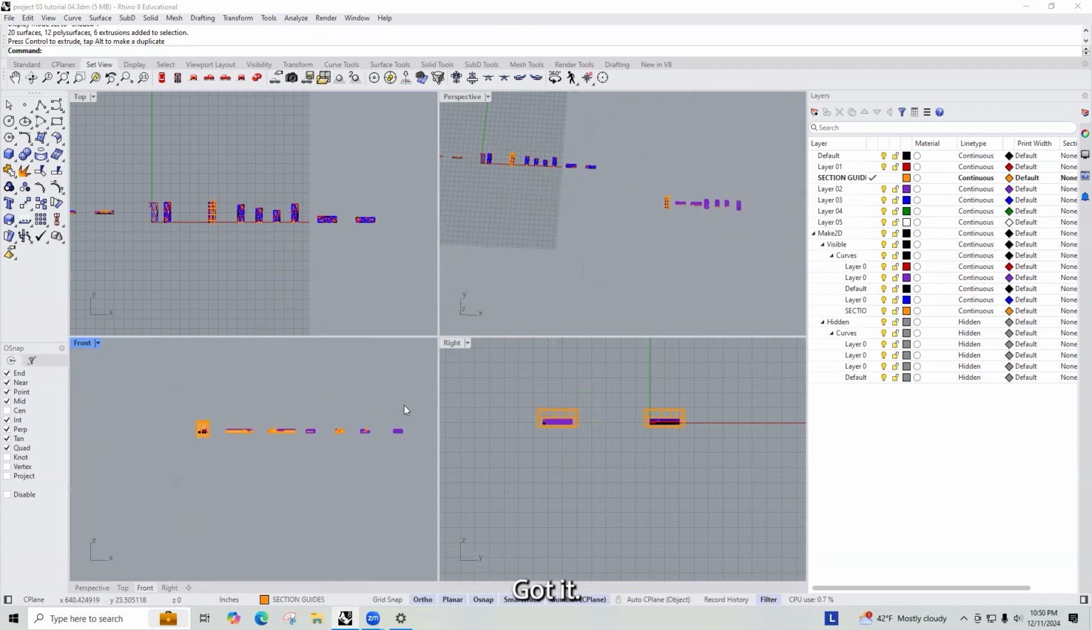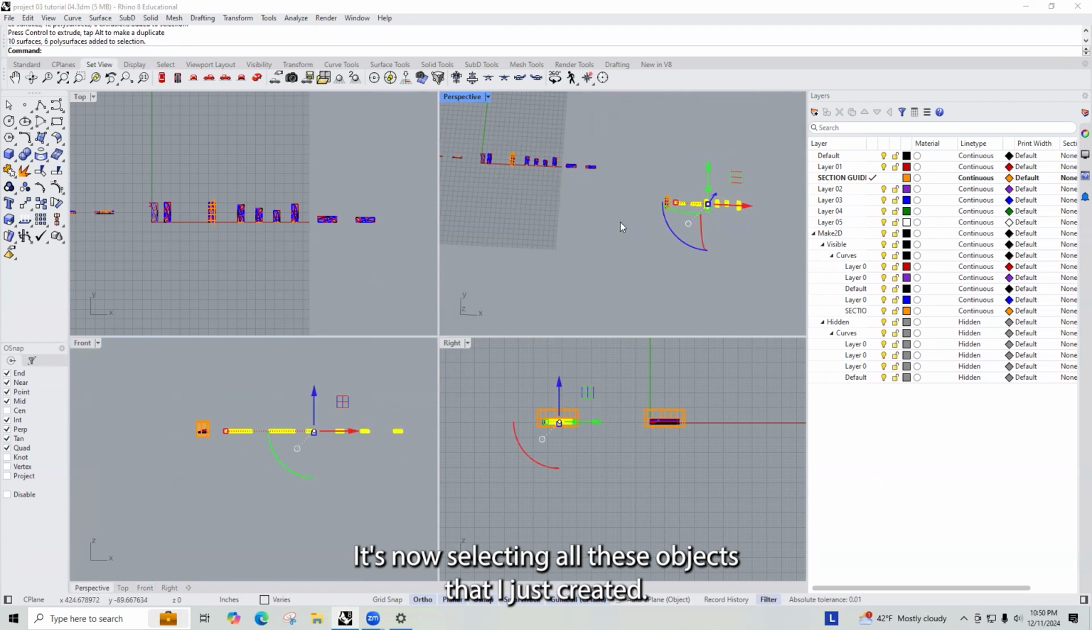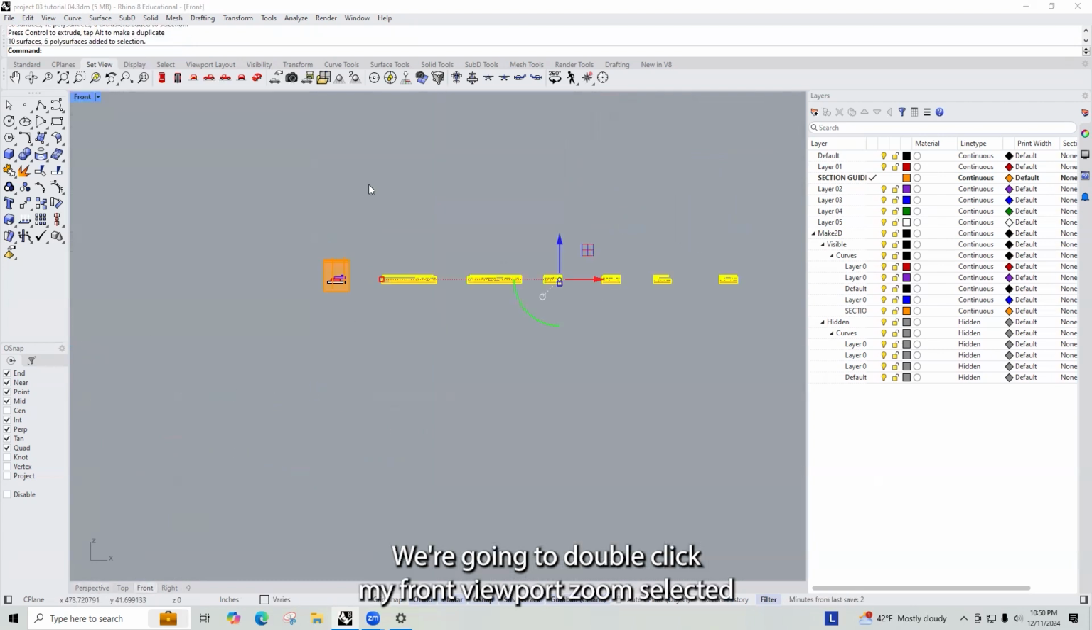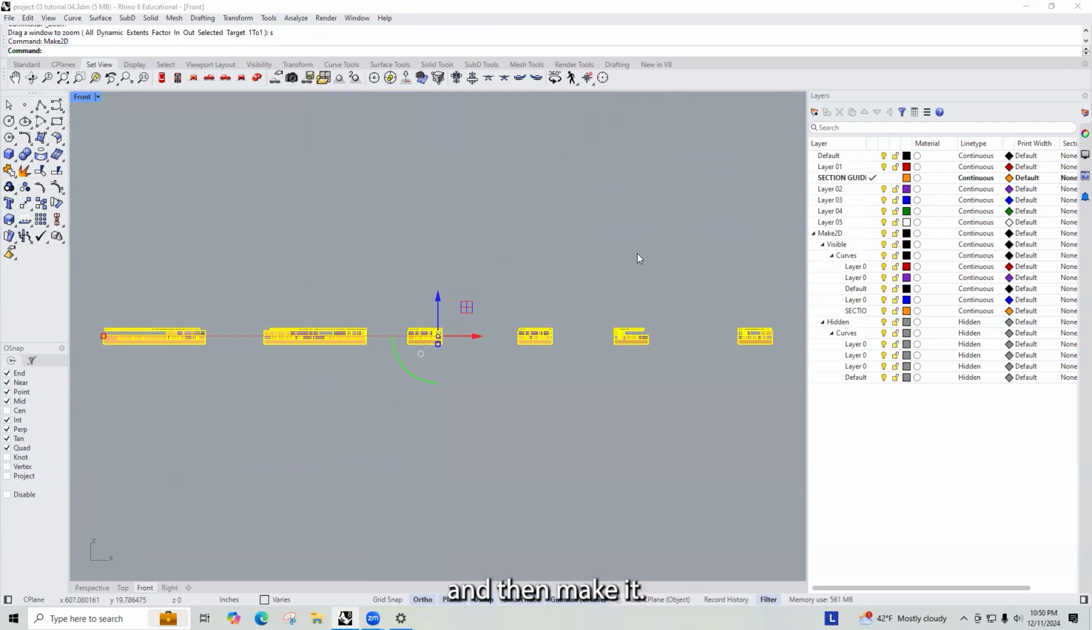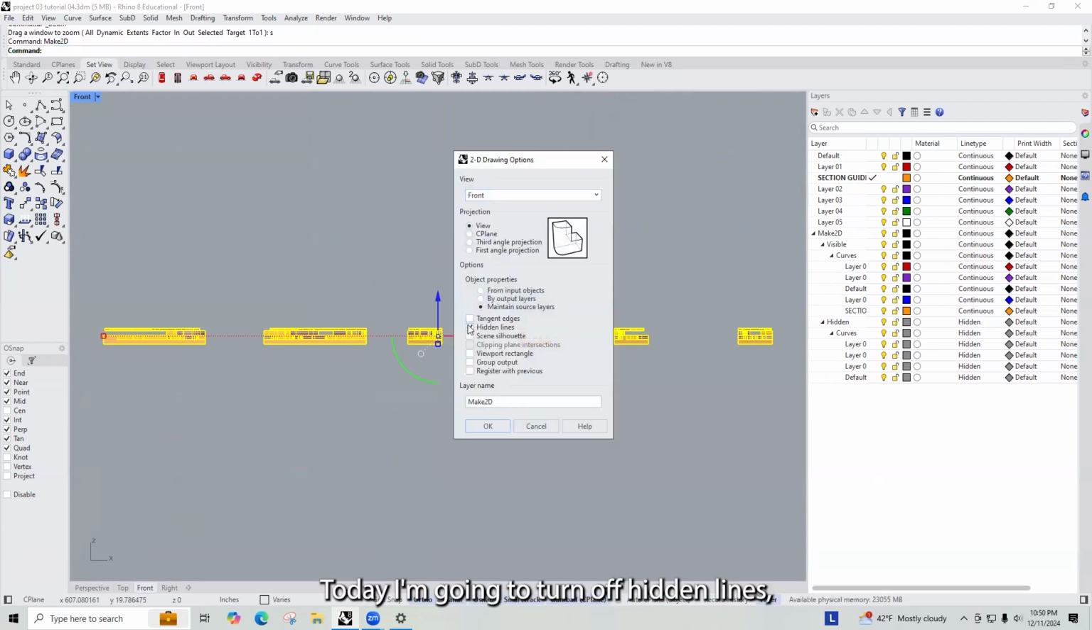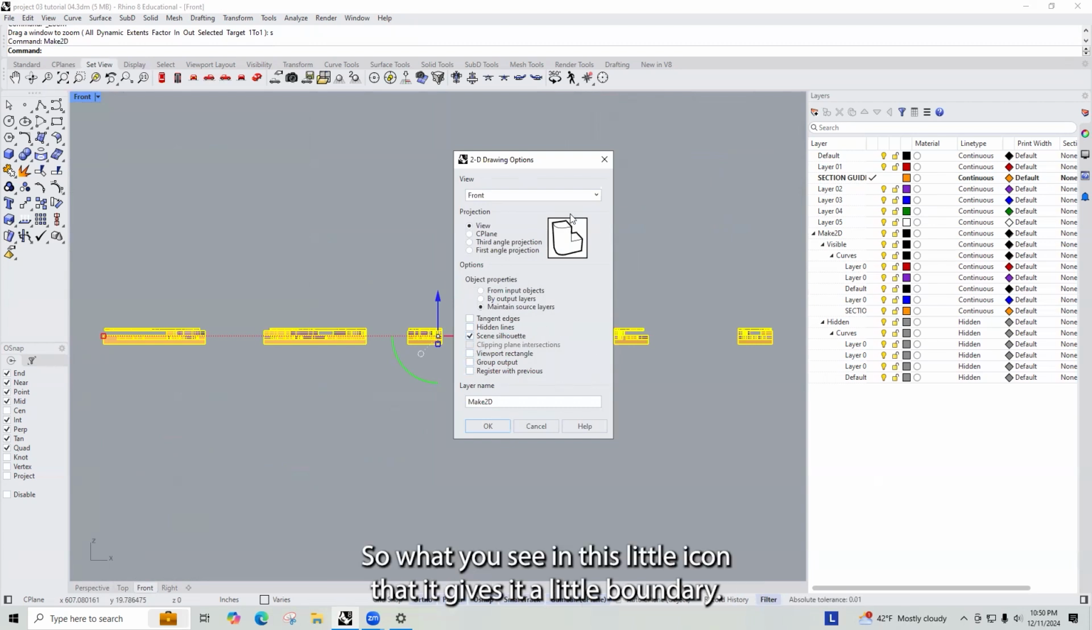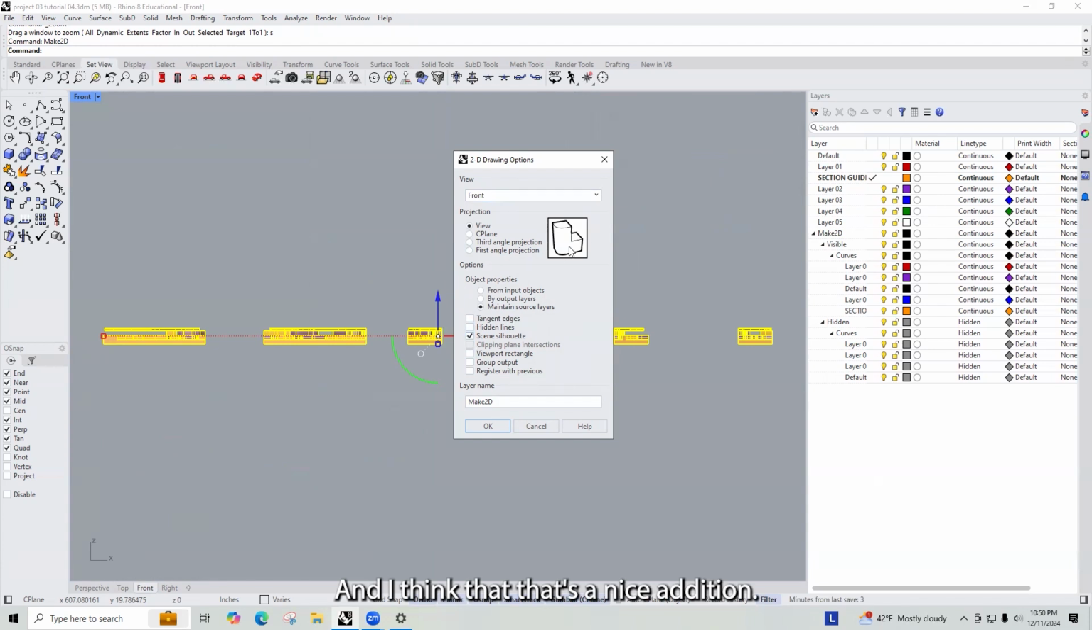So my goal is to use the front view. Got it. So now selecting all these objects that I just created, we're going to double click in my front viewport, zoom selected, and then make 2D. I'm going to turn off hidden lines, but I would like to keep the scene silhouette. You see in this little icon that it gives it a little boundary, and I think that that's a nice addition. So I'm going to press OK.